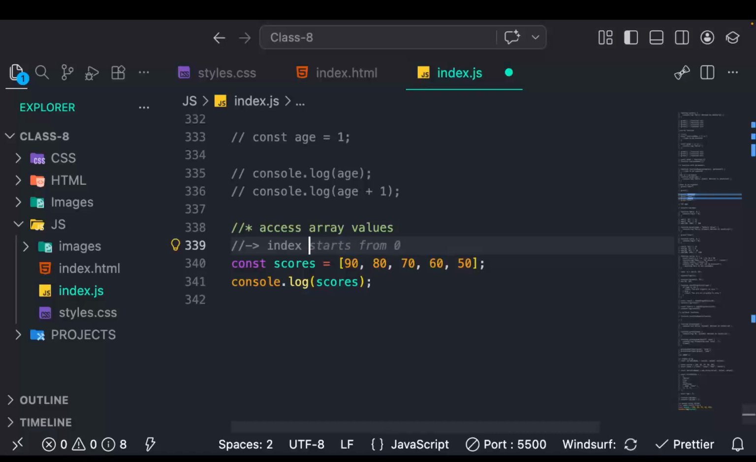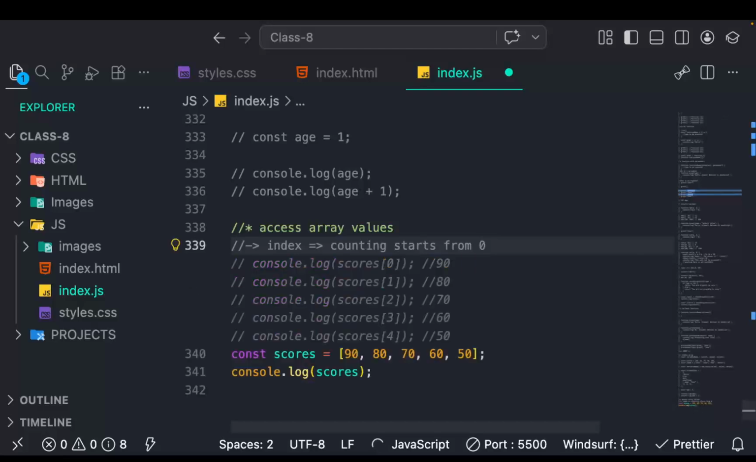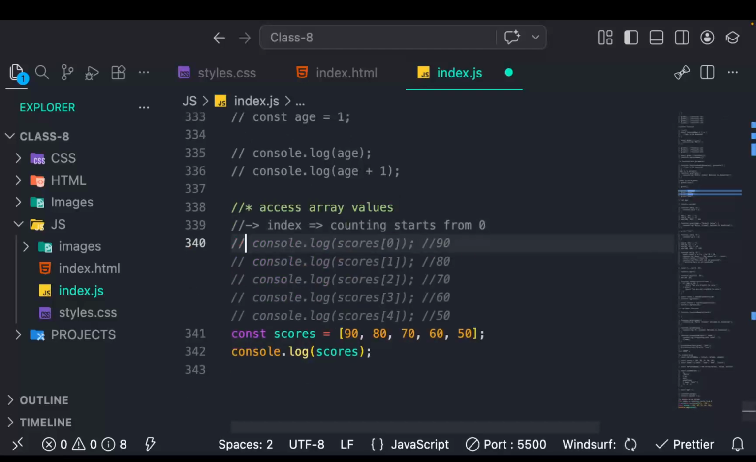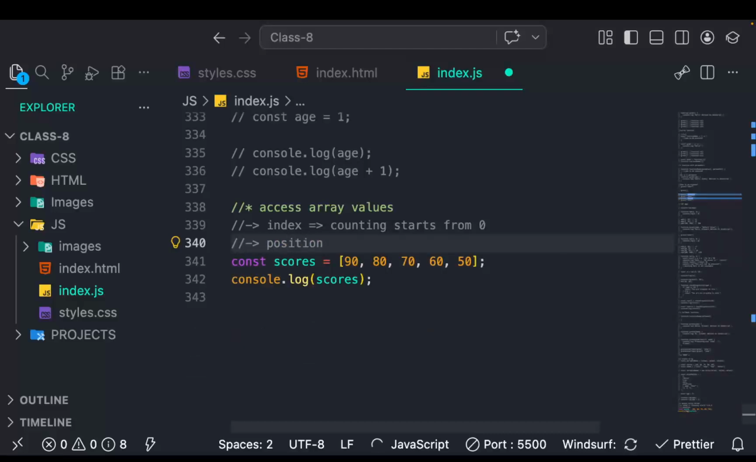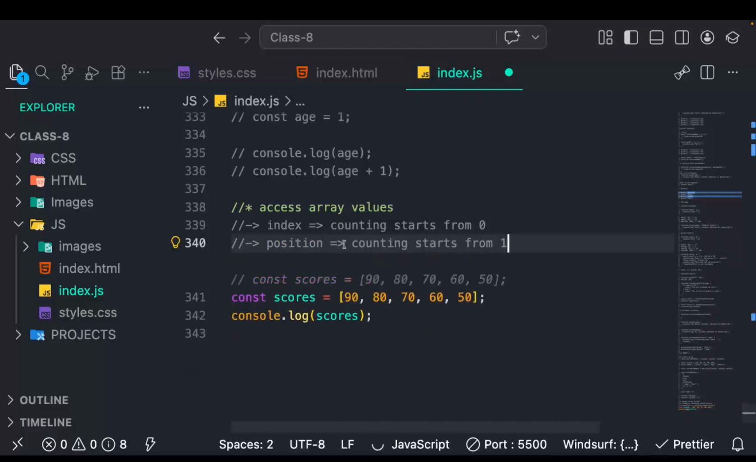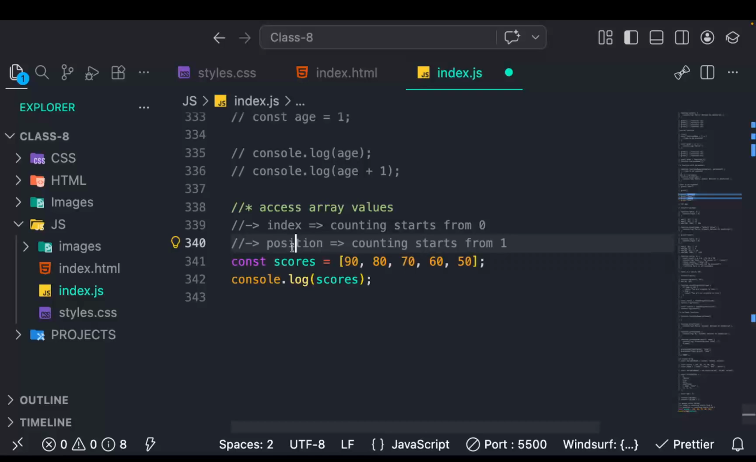And when you're talking about index, what that means is counting, so counting starts from 0, like that. So that's what we call index. Now we have position. You don't use position with array. This is what you are used to. So when you are dealing with position, you are counting from 1. So 1, 2, 3. The first person, the second person, the first value, the third value, and so forth.